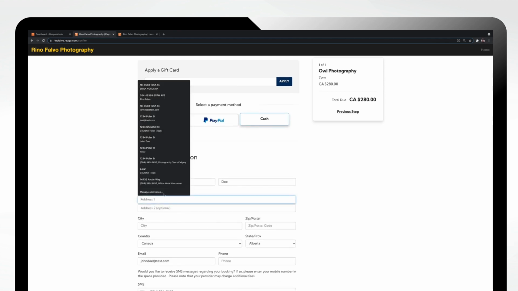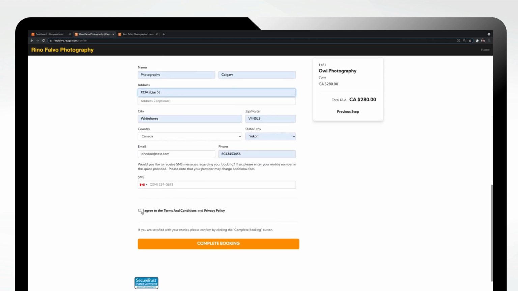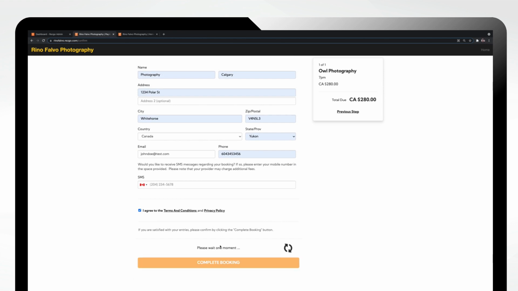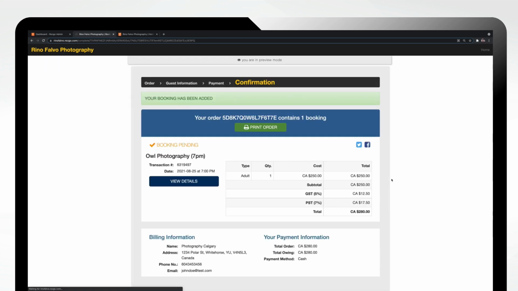Okay, but for the purpose of this exercise, we're just going to do a cash payment. Okay, and let's do this and click complete booking. Okay, and voila, your customer has just done their first booking.